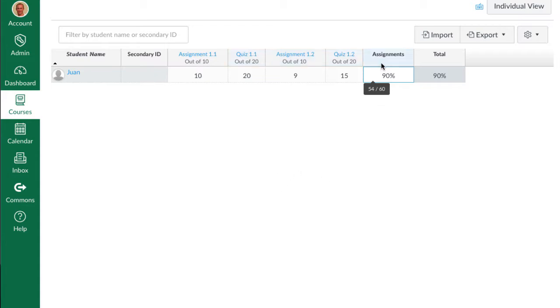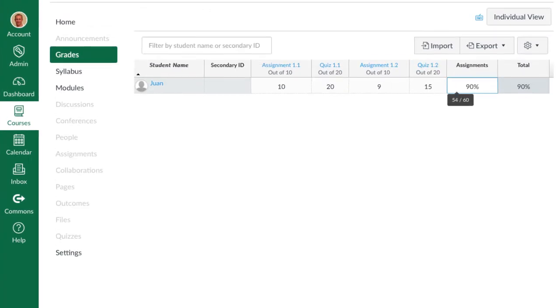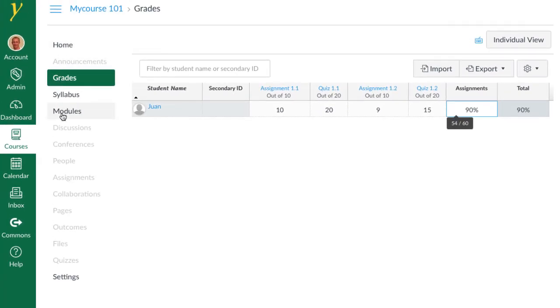You'll also notice that there is a category here called assignments, and there's a total grade. Technically, as far as Canvas is concerned, all of these items that we've selected are considered assignments. However, the student is able to quickly see their overall score for the class and that they have 54 points out of 60 in this instance. Right? So this is a basic way of structuring your course.